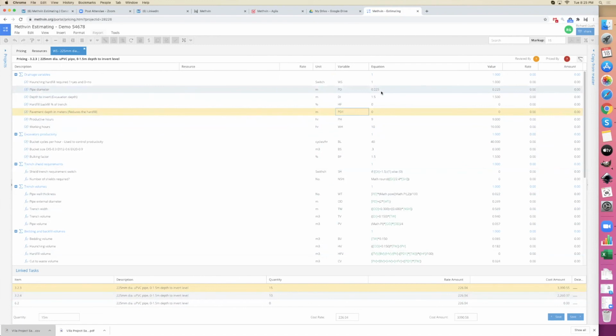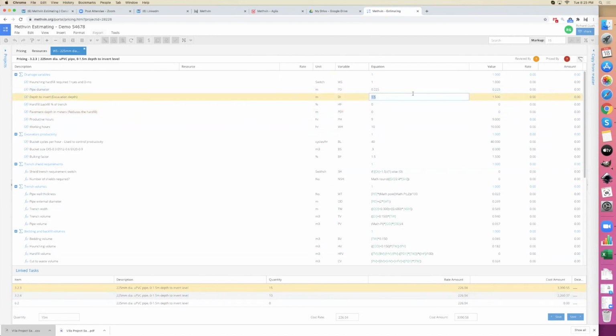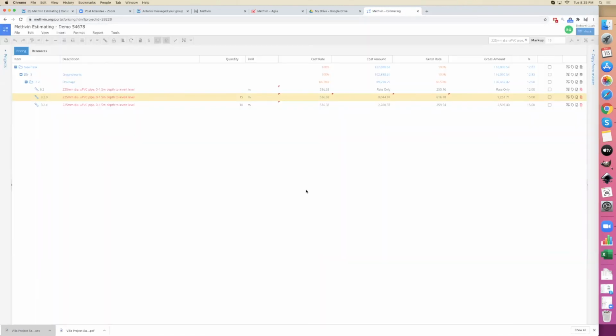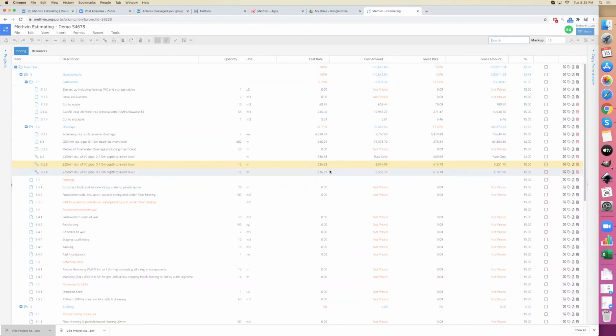And you make a change here. Let's say the depth is now 2 meters. You'll see this line item is now $536 because you've gone to 2 meter depth, and all the others are still at 226. As soon as you save your changes, yes, it'll reprice all those line items to the new rate, because we've changed the depth, and they should all be exactly the same.